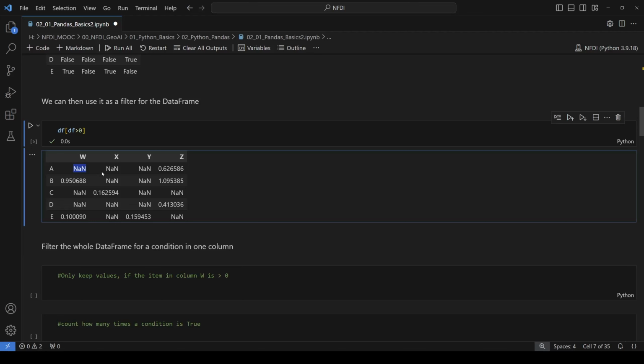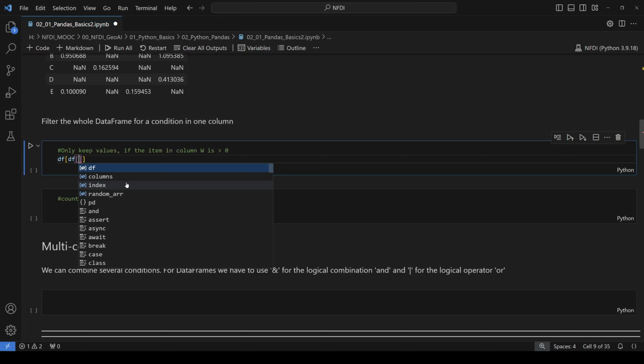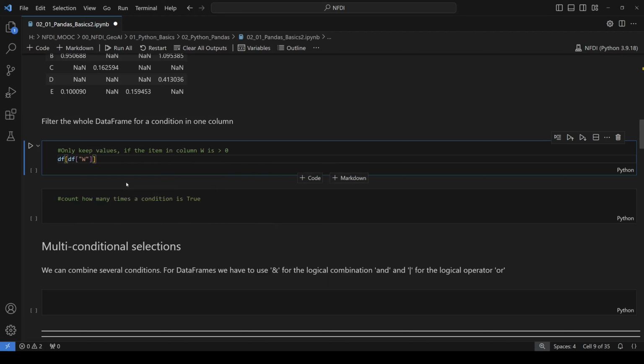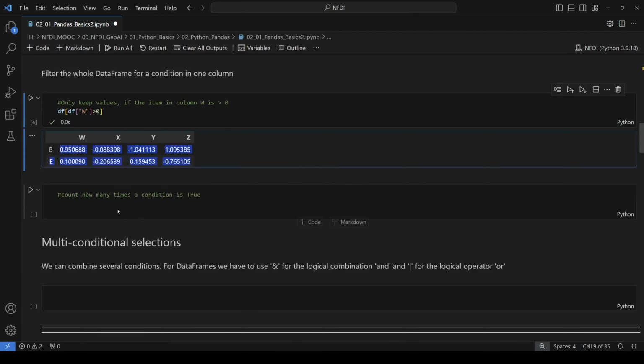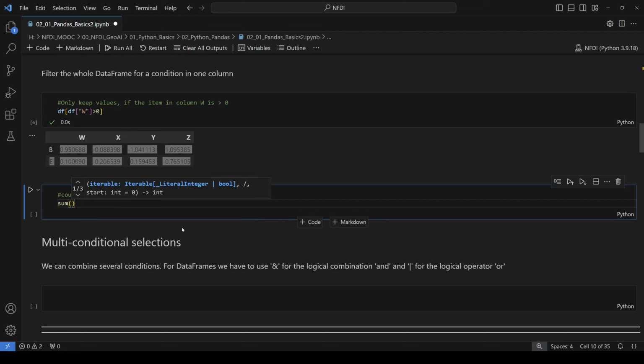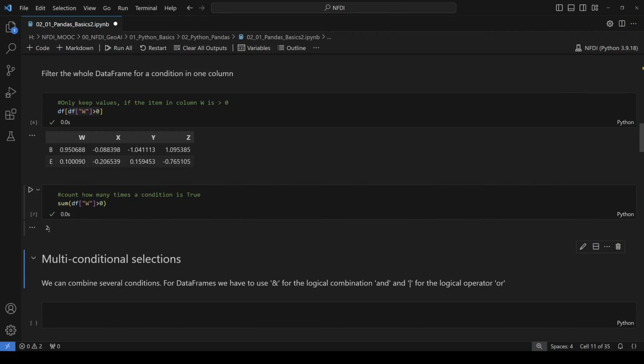With Pandas, we can also check a condition for only a specific column, and then only keep the rows where the condition is met. For instance, we can filter the data frame to keep only the rows where the values in column W are greater than 0. This gives us a subset of the original data, keeping only the rows where the condition is met. We can also count how many times a condition was met by taking the sum of the condition. So if I take the sum and then apply the condition that column W should be greater than 0, I get the number of rows where the condition is met.